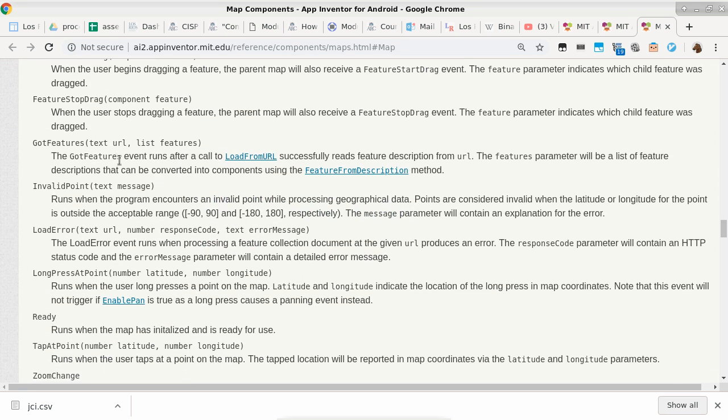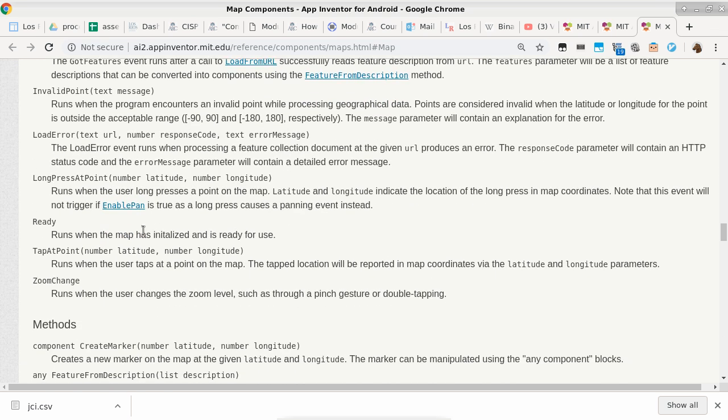GotFeatures. The GotFeatures event runs after a call to load from URL successfully reads feature descriptions from the URL. The features parameter will be a list of feature descriptions that can be converted into components using the FeatureFromDescription method. So we'll get to that later. Invalid point, load error, and so on and so forth. Ready runs when the map is initialized and ready for use.